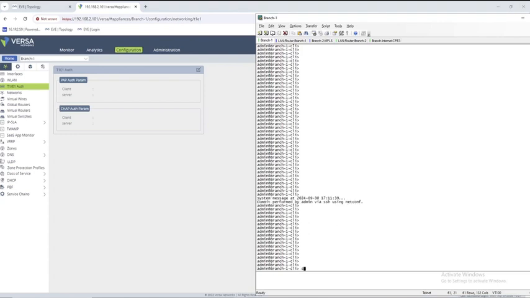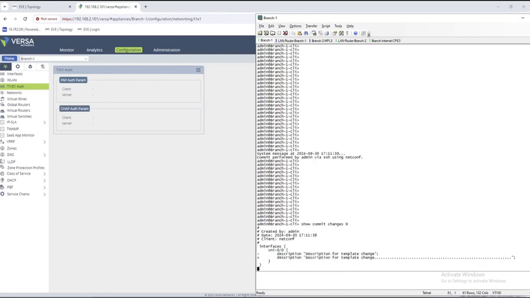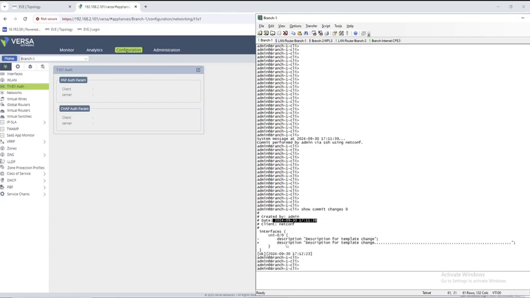the command is show commit changes 0. This command will show the last config change done on this device. It will show the time and it will show what was changed. Let's say minus means what the config was earlier and plus means what the new configuration looks like.